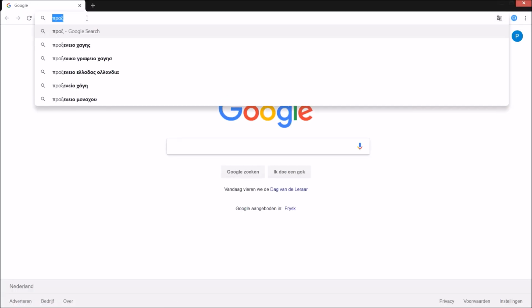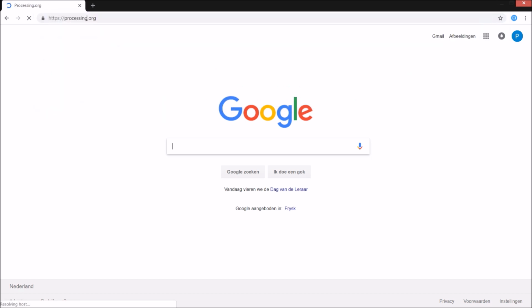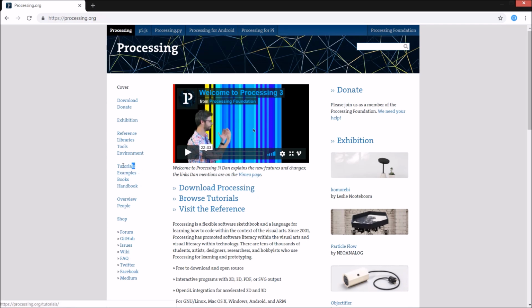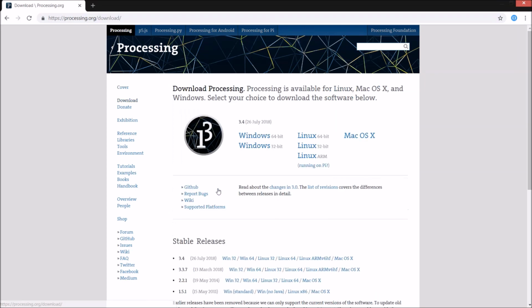processing.org. This is a site where you can read about the language and find all kinds of cool examples and other tutorials. But for now, we're only interested in the big download link. Clicking this link will take you to the downloads page.